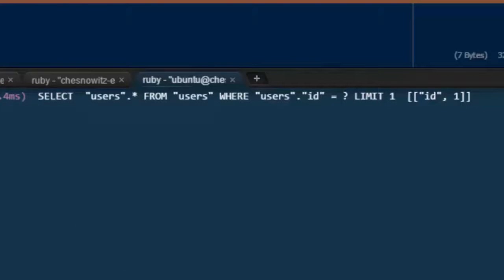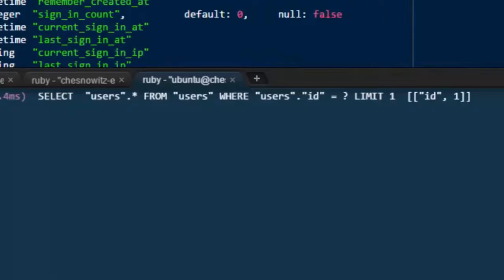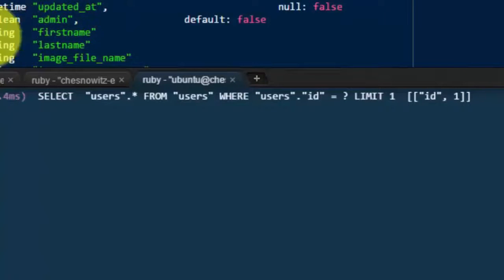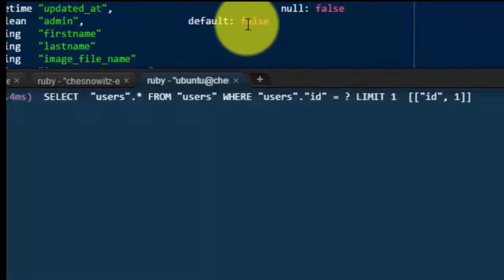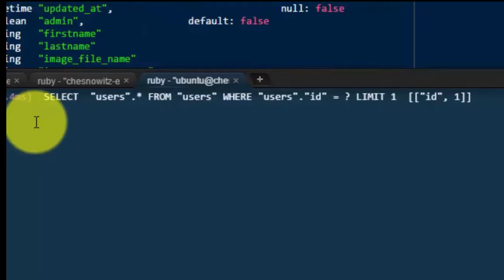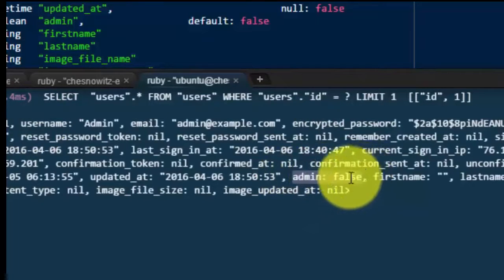It's in the db folder. We want to go to the schema file here. We can see that in the users table, we've got this admin field. We set this up back in the beginner's guide. It's either a true or false setting. It's a Boolean field, so it can only be false or true. Down here, I'm going to grab that user, just hitting a, and we can see the admin field is set to false.